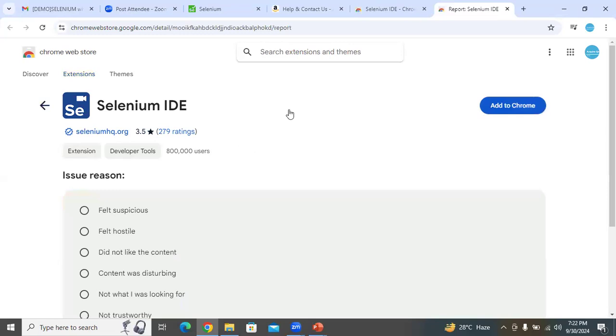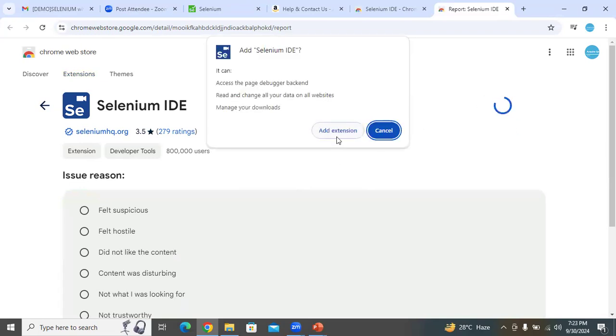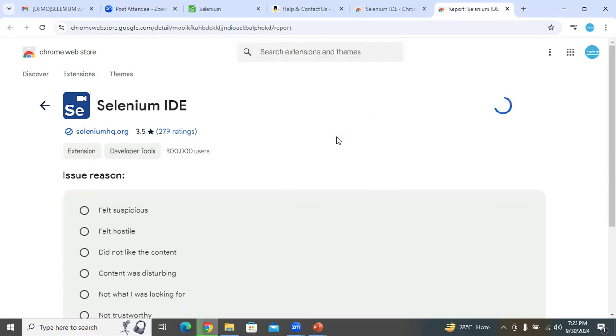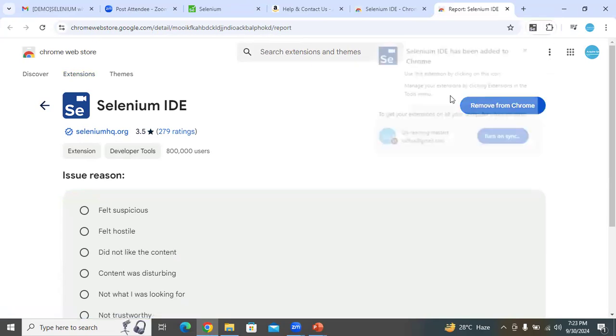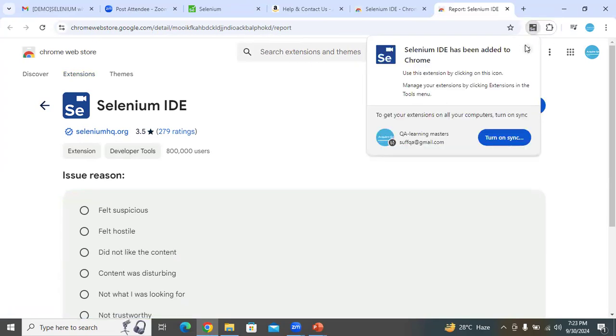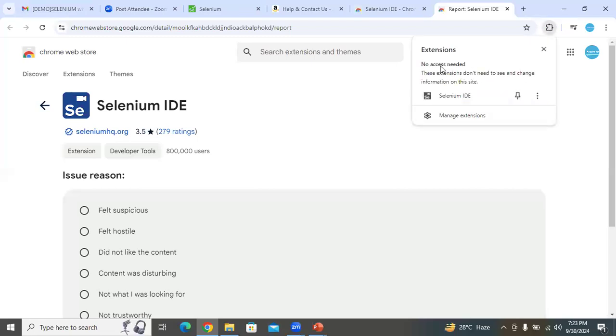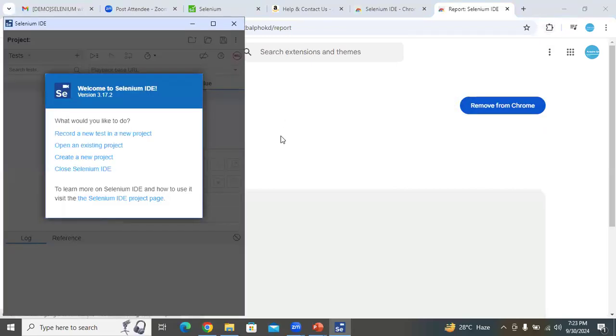Suppose you don't know how to automate the script, then you start from IDE. At least you will understand what is going on here. Once you remove it, see, now I'm simply adding the plugin to my browser. Add extension. Once it is added, it's very easy. Now close this one and you can open the IDE. Just now we read the definition: what is IDE? It's a plugin, and it will record and play the script.